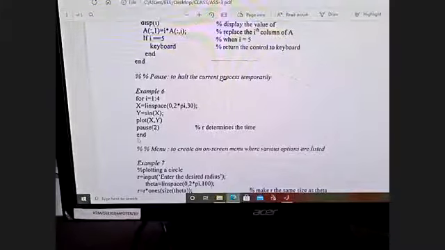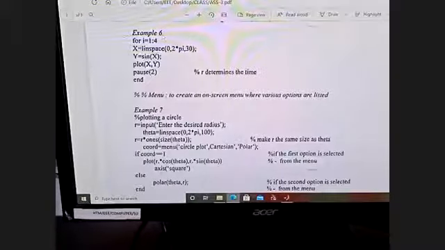Similarly, there are a number of examples. Let us take this example. For i is equal to 1 to 4, x is equal to linspace of 0 to 2 pi, 30 values are there. y is equal to sin x, plot x comma y.